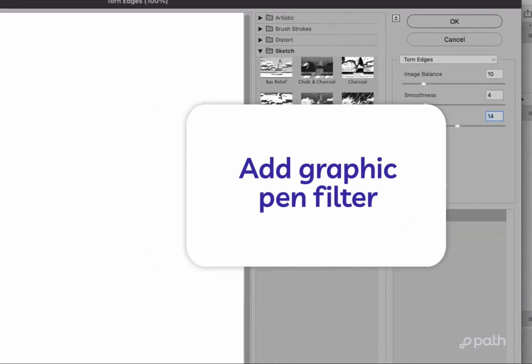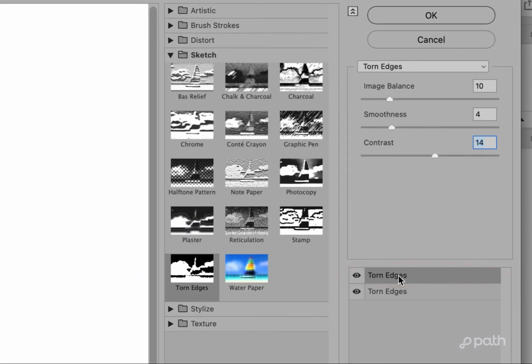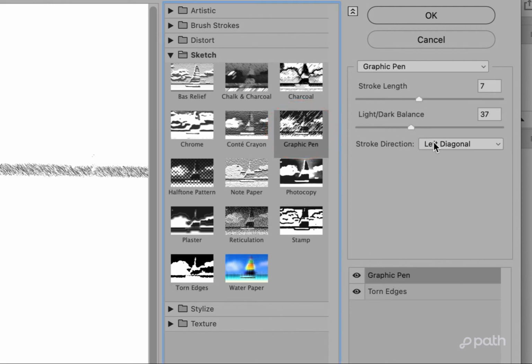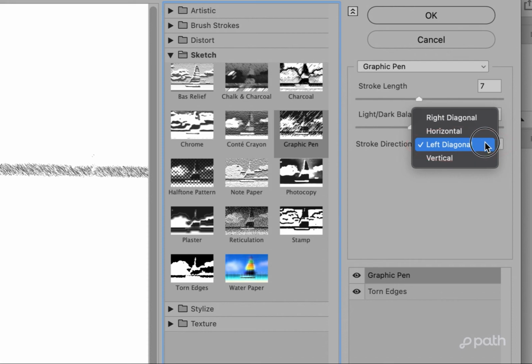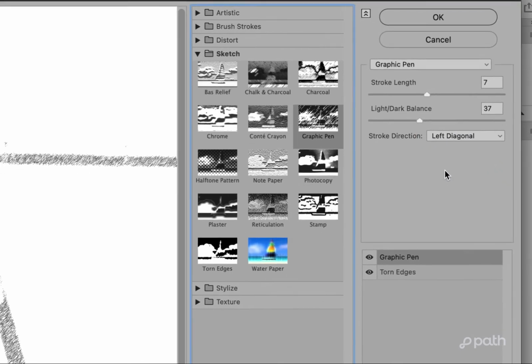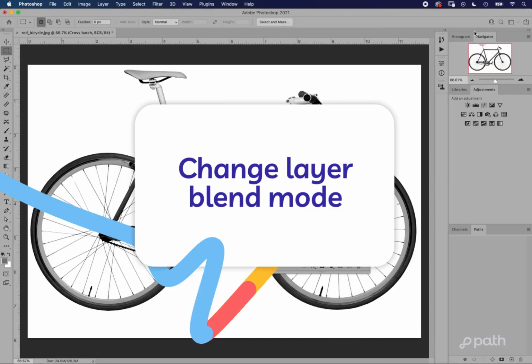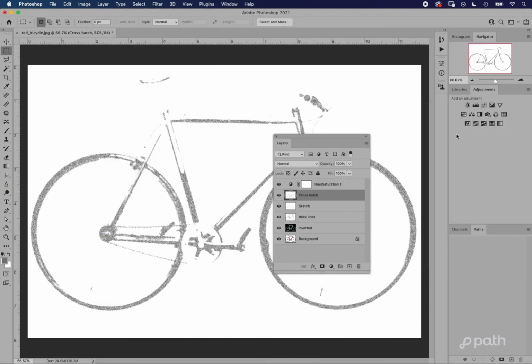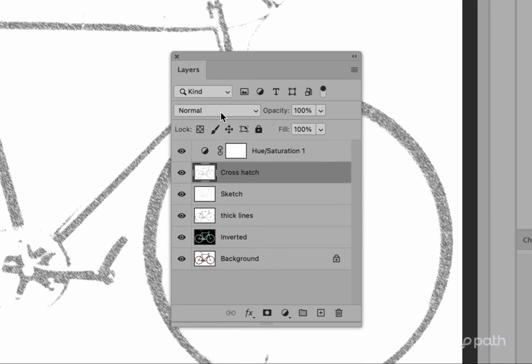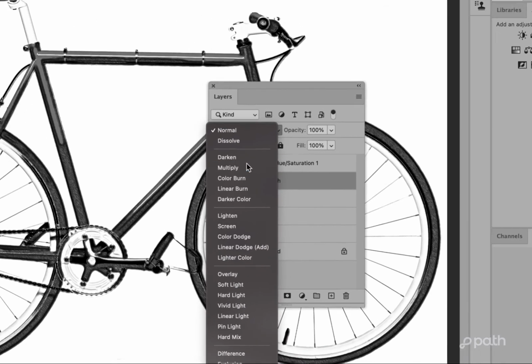While the top instance of Torn Edges is still selected, click on the graphic pen filter and change the stroke direction to left diagonal. You can also adjust the sliders for the graphic pen filter until you're satisfied with the image in the preview window. As with the previous layer, you're only creating shading at this stage. Click OK. And now, change the layer blend mode from normal to multiply, as you did with the previous layer.